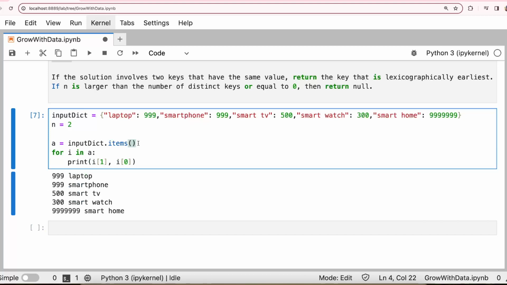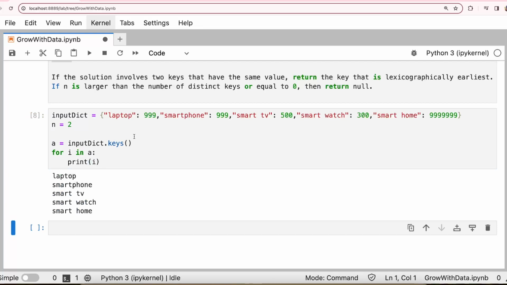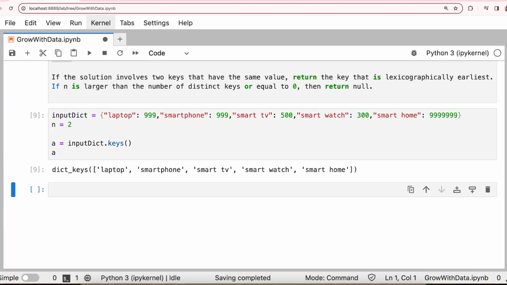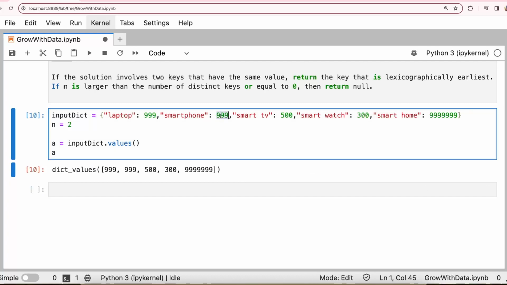If you want to read only the keys, you can say keys, so we don't have this 1 and 0. So a will have a list. We don't have to print. We can just say a. It will give you a dictionary list of all the keys. When you say values, it will give you the values separately. So now what we need is only the values, and we have to get the second smallest value. So we use keys dot values to get all the values.